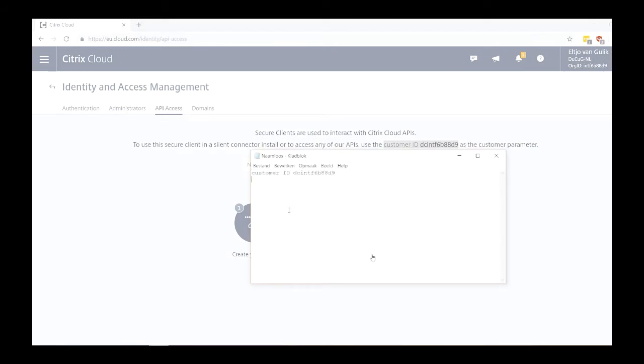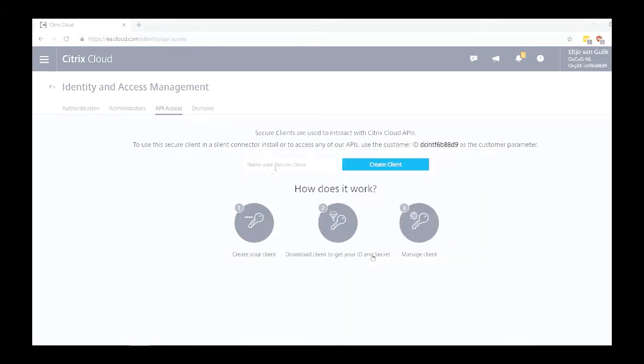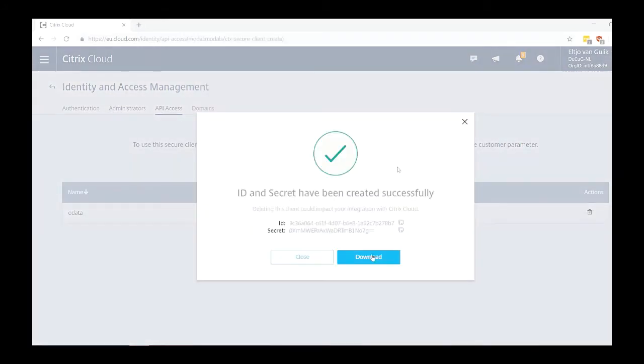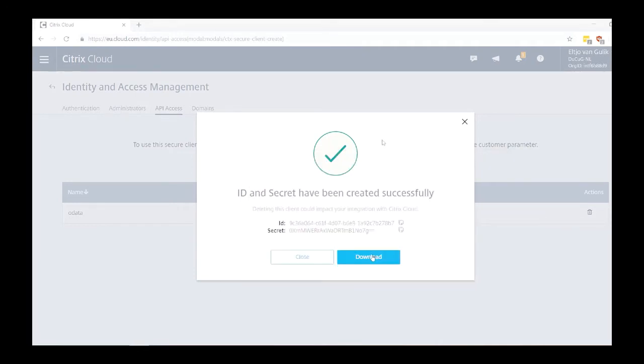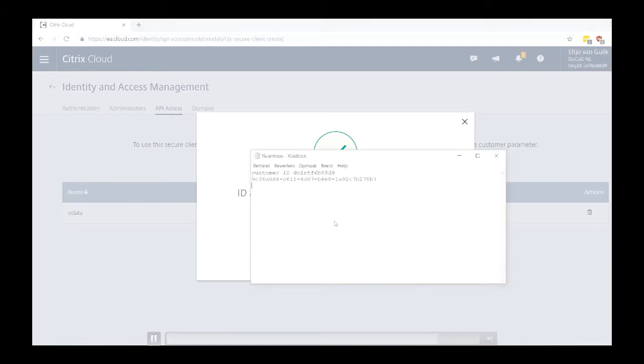And let's create a client. Let's name our client and click Create Client. There we go. And here we have our client ID and secret. Please note down the ID and the secret, because this will be the only time that you can see the secret value. So make sure you write this down. Oh yeah, and for all you smart Alecs out there, I've deleted the API ID and secret pair right after I recorded this video, so you won't be working with these anymore. So once we've written this down, we can go to the next step.